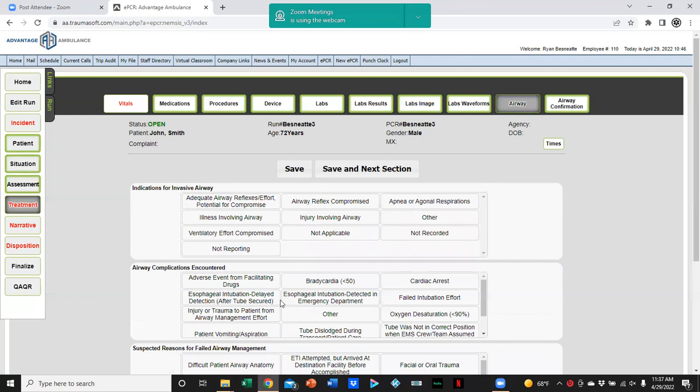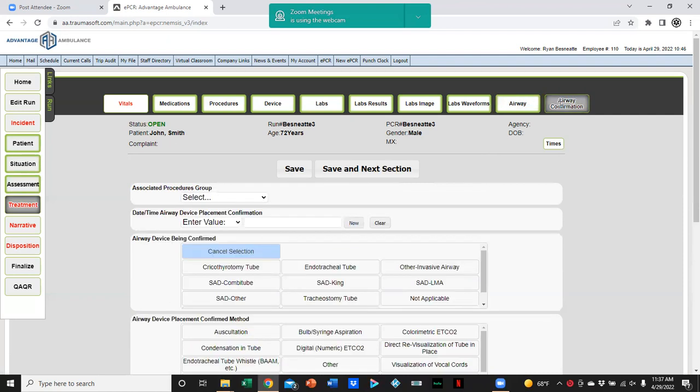Airway, if we had an invasive airway device that we needed to document, airway confirmation, and all that would be here. So right now treatment is still red only because we haven't entered in that second set of vital signs. It's not going to let us post until we get that second set of vital signs, but we won't get that until destination or 15 minutes later after our first set. So we're just going to keep moving on. Like I said, that's everything we can fill out for now.